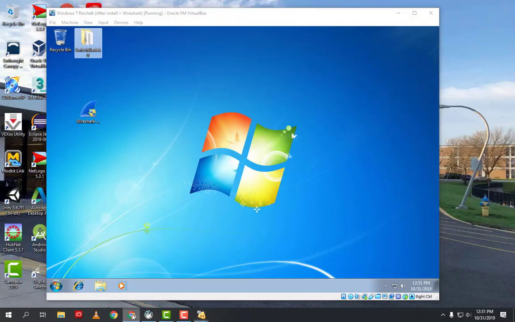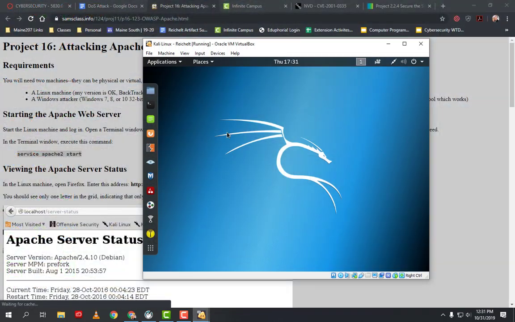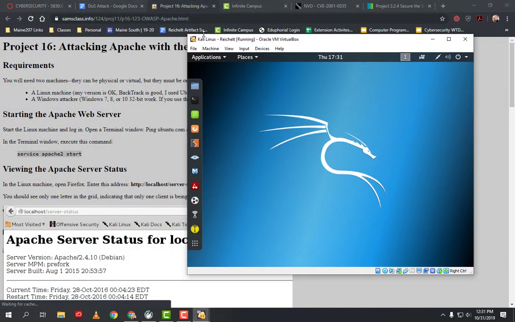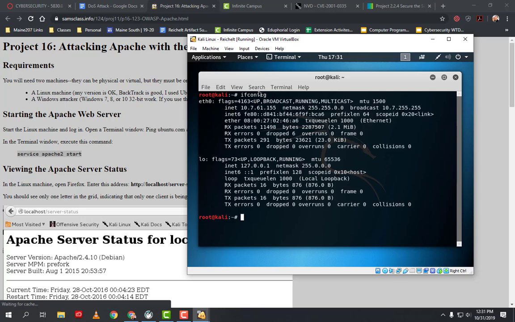We also want to start the Apache web server on our Kali Linux machine here. So I need to go to Kali Linux and open up the terminal. First thing that we're going to do is type in ifconfig, and I'm going to find the IP address of this machine. Mine's 10.7.61.155. Yours will of course be different.